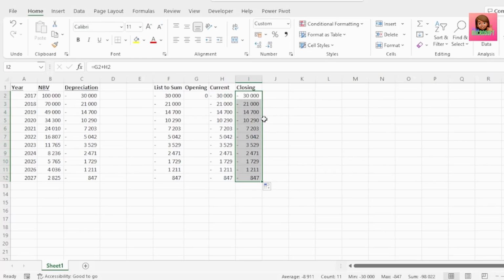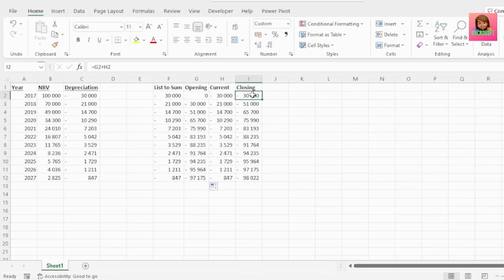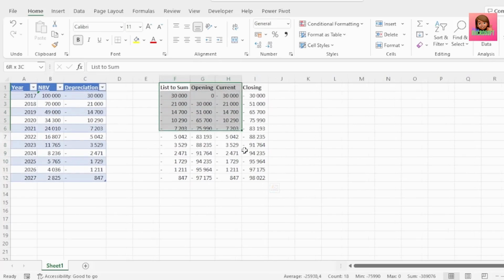And lastly, our opening is the same as our previous row's closing, and let's fill that down. And our closing row shows the accumulative depreciation. Now let's see how we can translate this into a powerful query using List.Accumulate. Remember, this was just a guide to show us how List.Accumulate works.